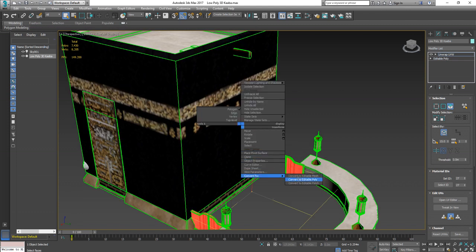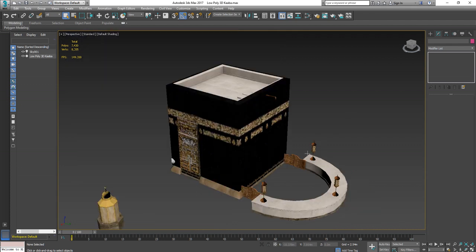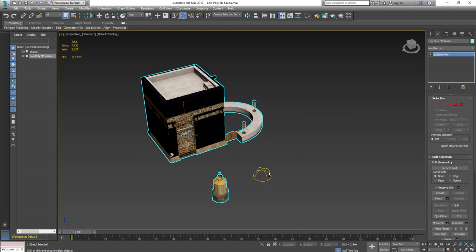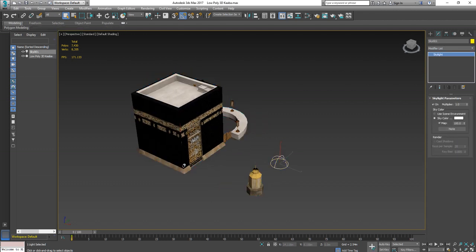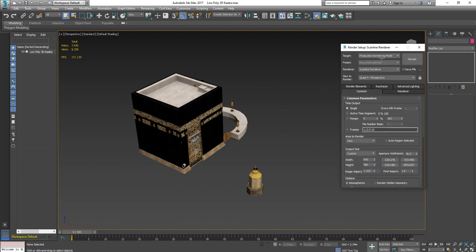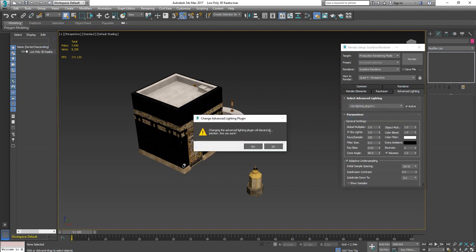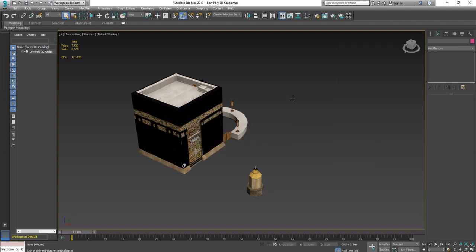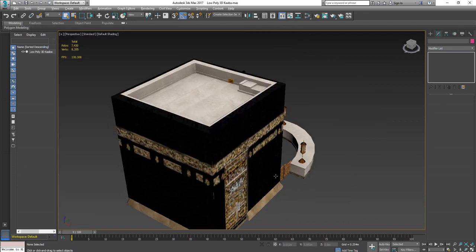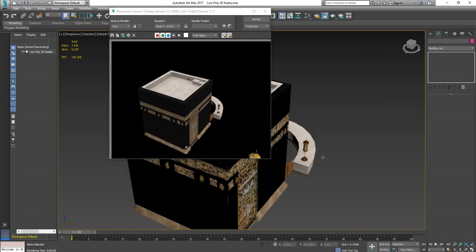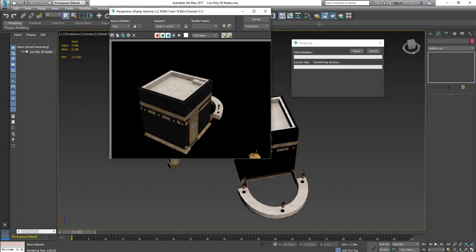We need to convert it again to the editable poly. Now we have this nice 3D model, and even without lighting, and even with the original simple scanline renderer, we will see the lighting effect. I mean the shadow, soft shadow, and the ambient occlusion, something like that. And the render speed is also increased.